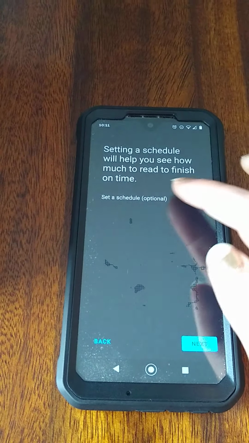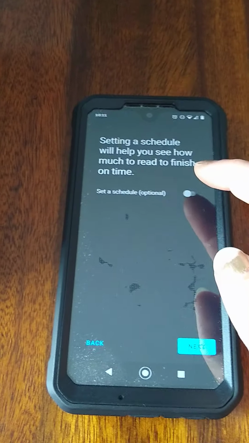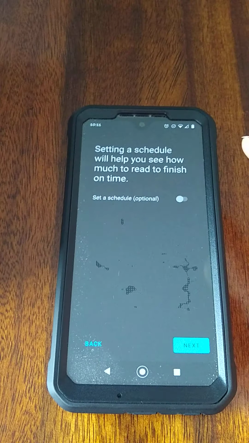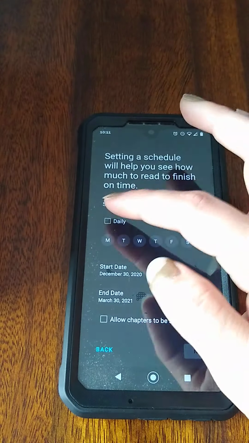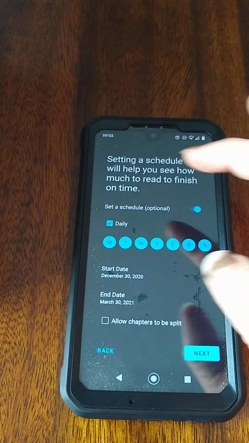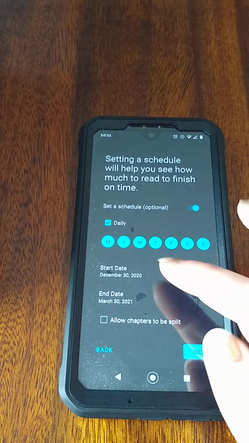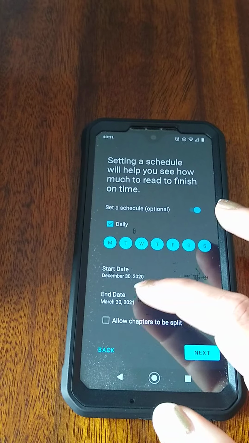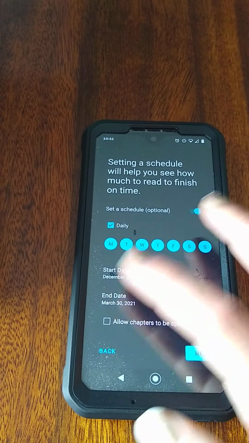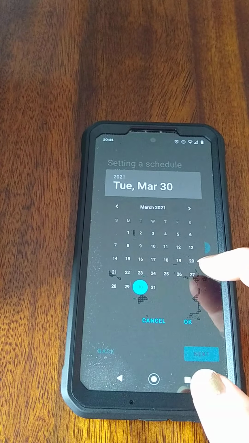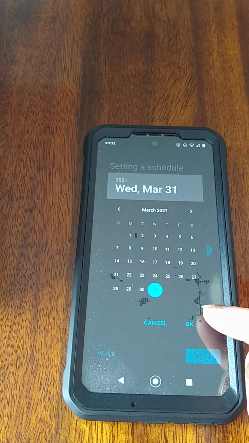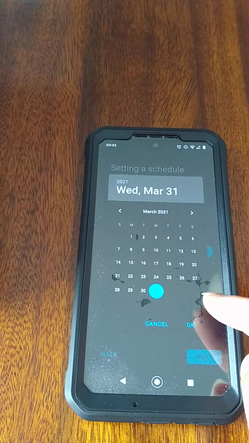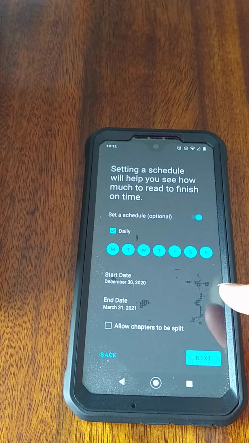Okay, now it's going to let you set a schedule. Now I want to study all of this before the next conference comes. So I'm going to turn on this set a schedule option. I'm just going to say if I study a little bit every day and I want to be finished by, end of March is probably a good way to go. It usually is the first week in April.